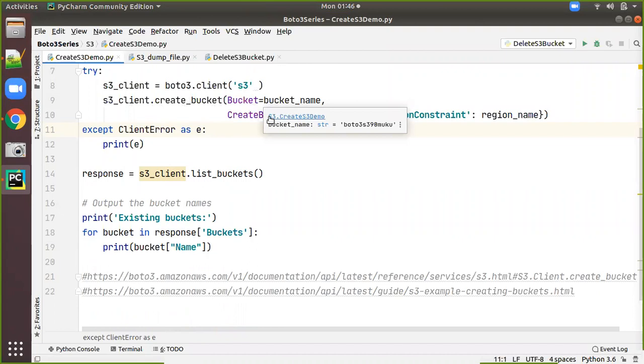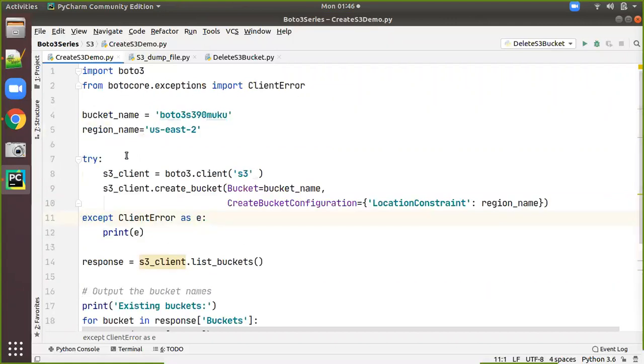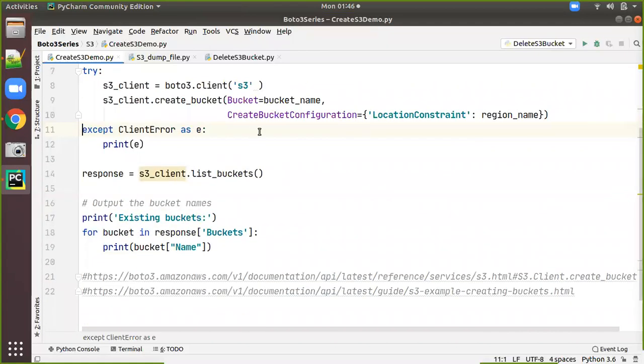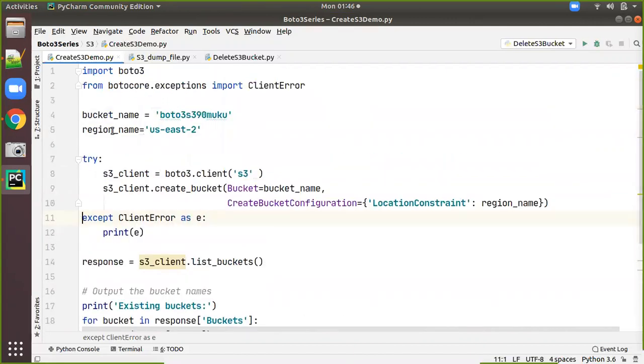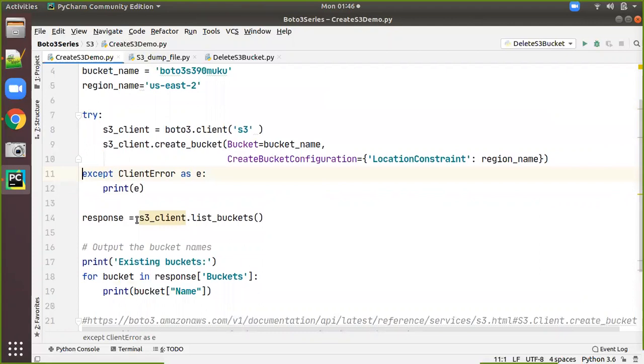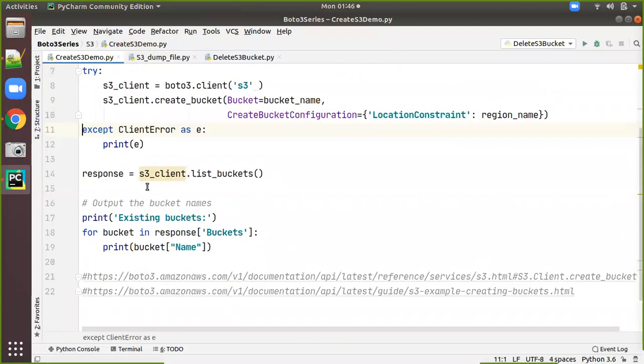It's a predefined parameter. After that, we are giving the CreateBucketConfiguration. Here, if you want to use some configuration, let's say the region name, you need to mention it in the CreateBucketConfiguration. It should be a dictionary, which will have the key as LocationConstraint and the value as the region name. Then in case you're having any issues in the try block, it will be captured in the client error. You can see the same thing.